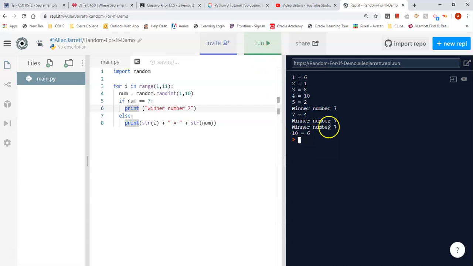Well, look at that. We got three 7s that time. So 1 is a 6, 2 is a 1, 3 is an 8. This 5 is a 2. Then this would have been number 6. It says winner number 7. Number 7 actually is 4. Then 8 and 9 are both number 7s. And then the last roll, the 10th roll, is a 6.